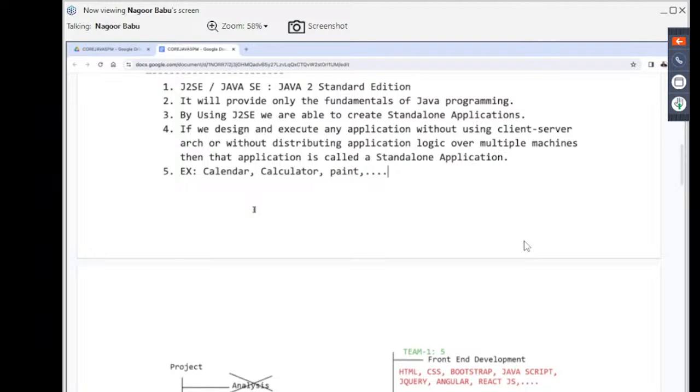They don't require even an internet connection. They don't require even client-server architecture. They don't require distributing the application logic over multiple machines. In a single computer, we have to write the total application logic. This type of application is called a standalone application.